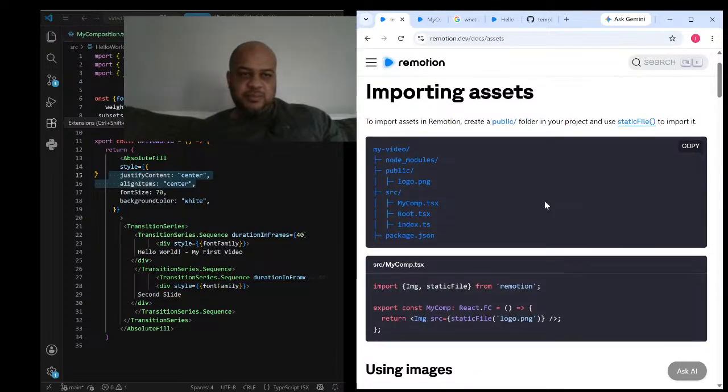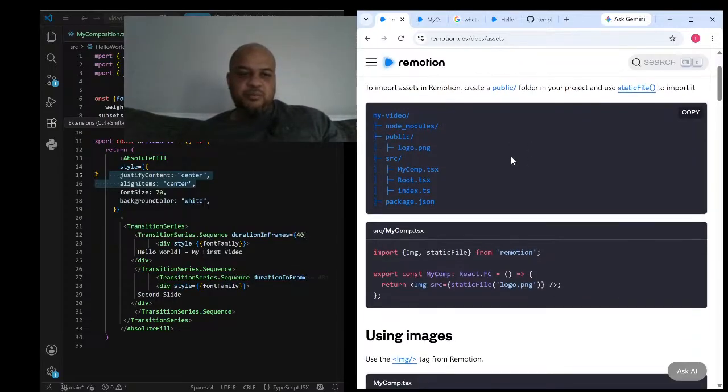Assets, assets, and Remotion. Create a public folder in your project and use the static file to import it.